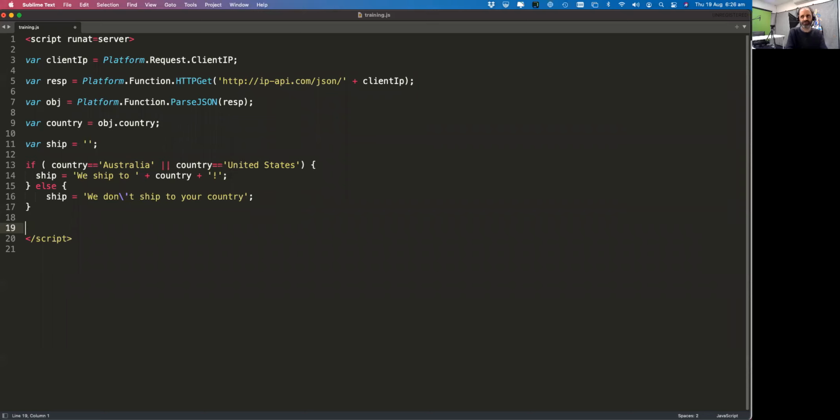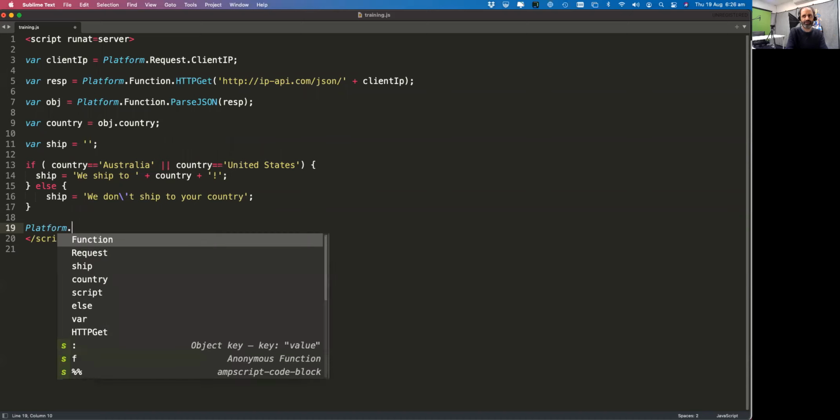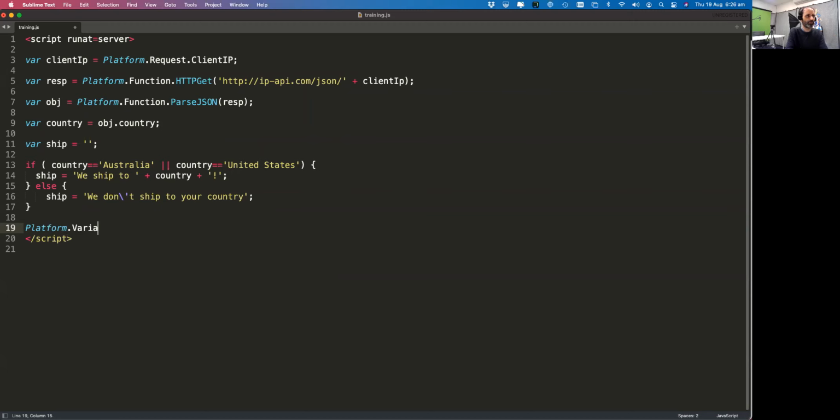So we're going to use the set value platform function. Platform is obviously the object, the property is actually variable, and then set value. We define firstly the AMPscript variable, so in this case, it's ship. Note that we don't need to use the @ symbol prefix, but you can. It really doesn't matter. And now we define what value we want to set it to. In this case, it's our ship variable in SSJS.